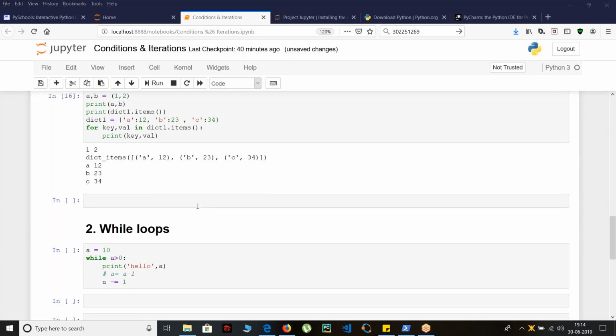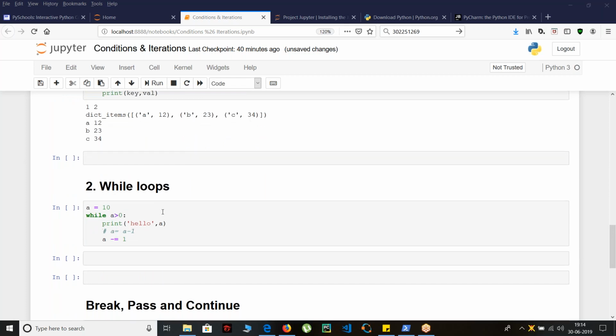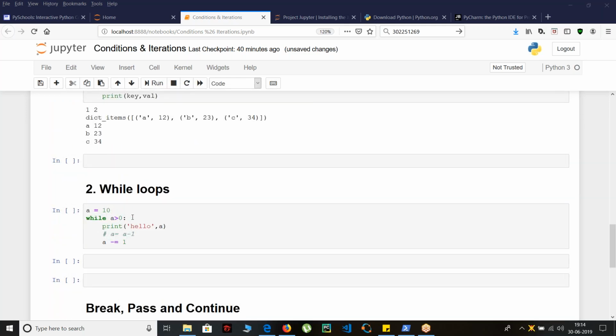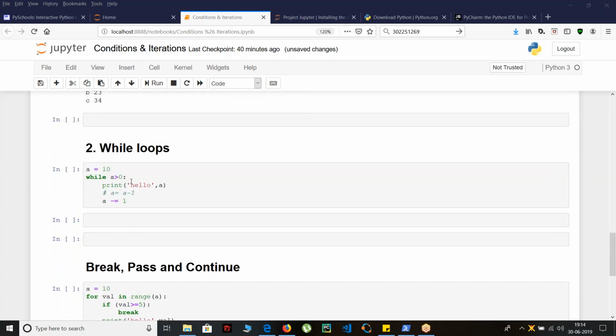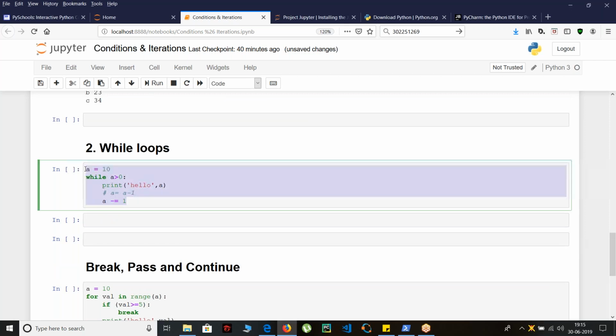Okay, so let's move on to while loops then. In while loops, you can make use of conditions, and then you can iterate through them. So what do I mean? This is a simple example for that. Suppose I have a variable a which has a value 10. So I want to do something for 10 iterations.